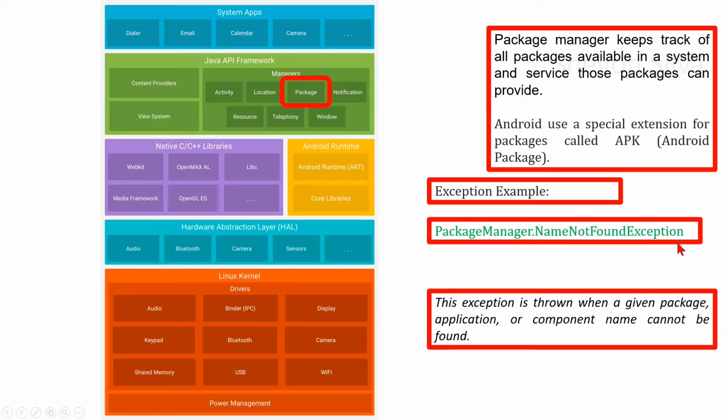As an exception example, PackageManager.NameNotFoundException. This exception is thrown when a given package, application or component name cannot be found.